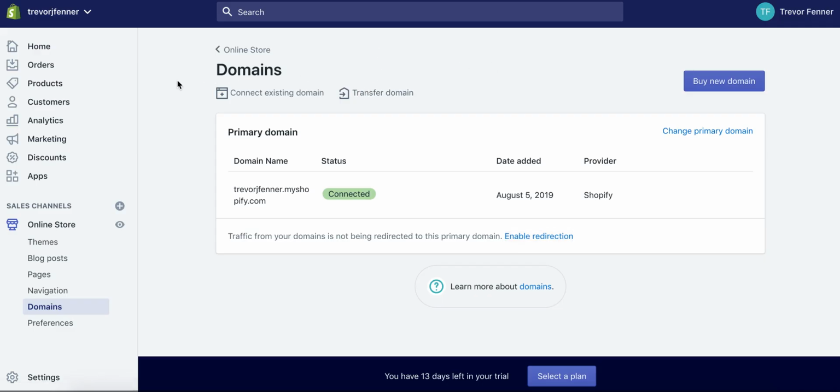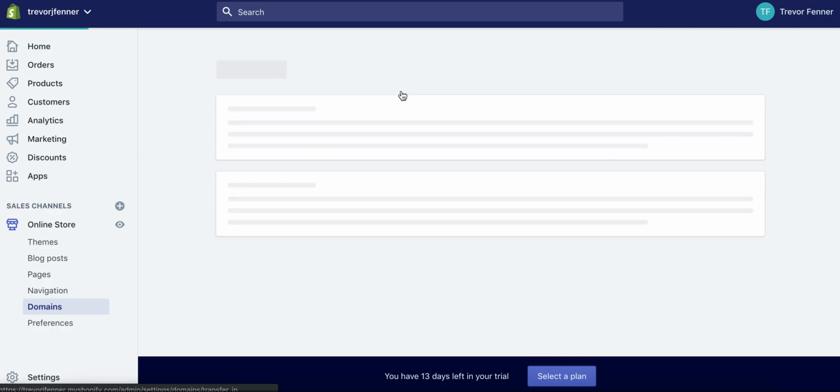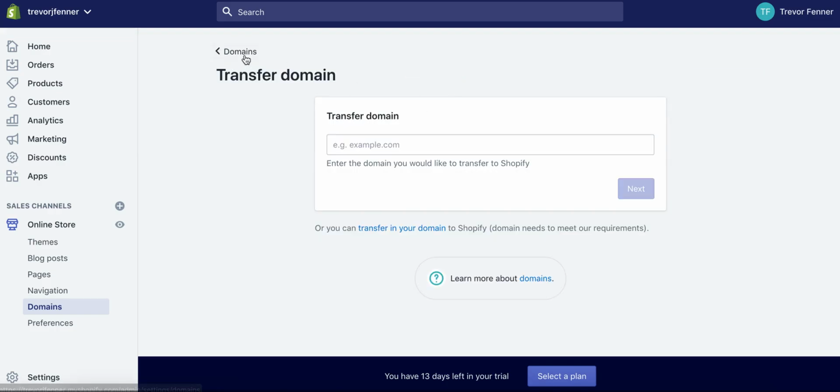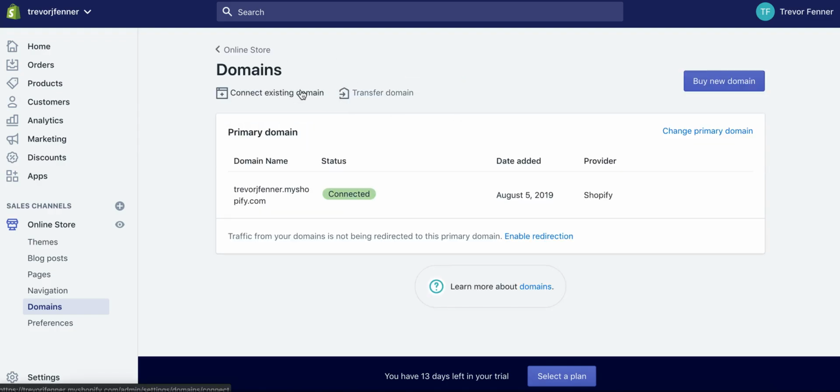It's really simple. And if you want to transfer your domain to Shopify, which I don't recommend doing, you can do that here. But I don't recommend doing that. Just keep it in your domain account, because if you sell your store in the future, you'll want to own that domain. At any rate, that's how you mess with your domains, and I'll see you in the next lesson.